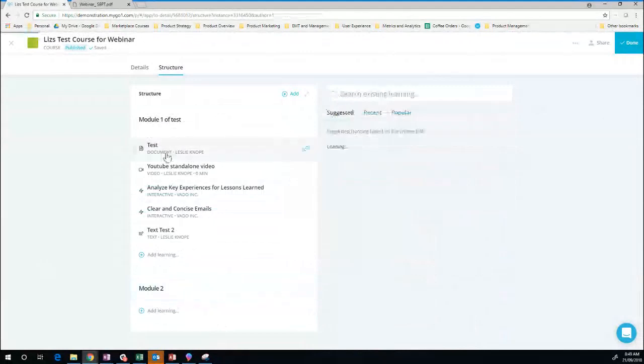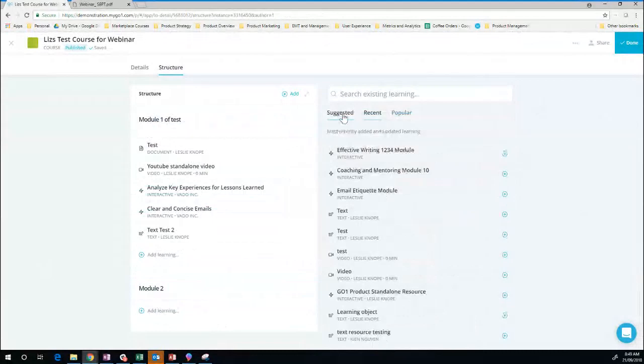Okay. But the key thing here is obviously the items need to be published. So anything that you have visible to you will be able to be seen in this list, but it will not be able to be accessed by others if it's not visible when you go to publish. So that is our content reuse.